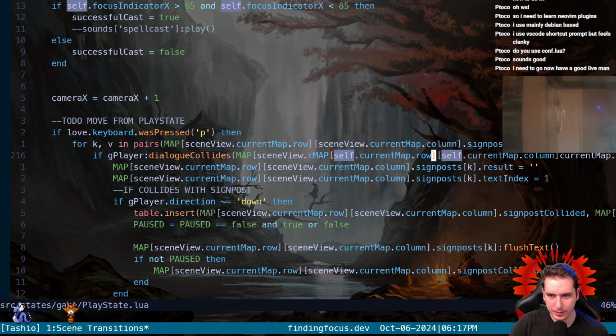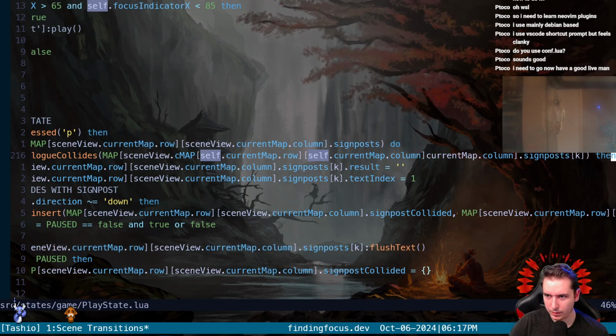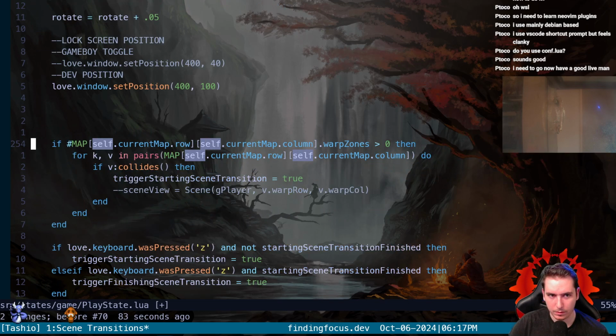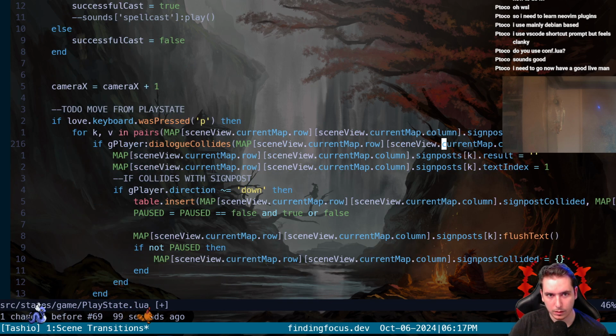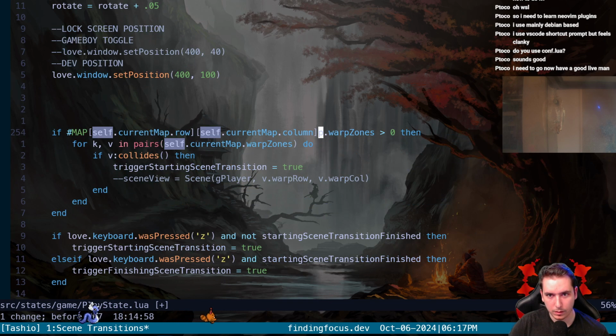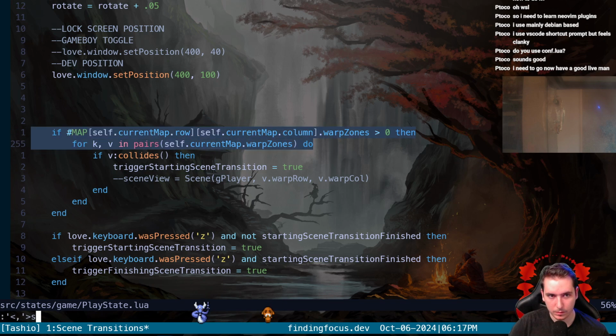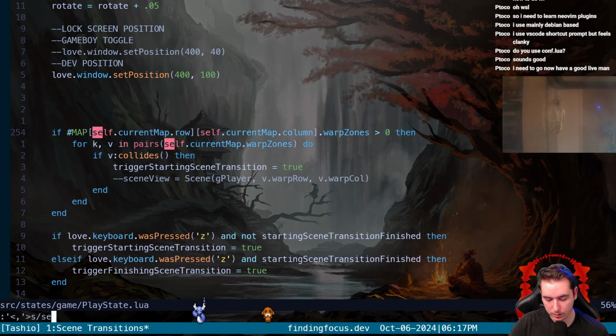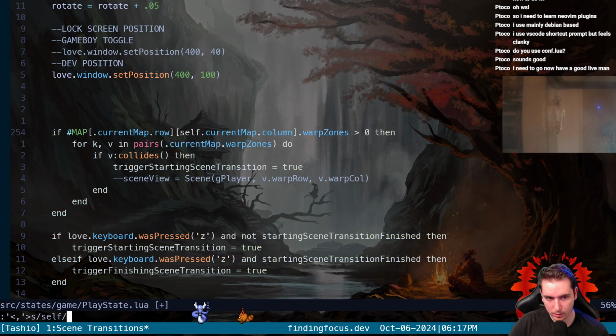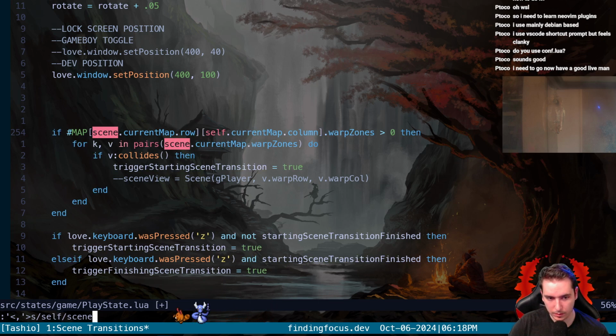What happened here? What the heck? How did we screw that up? Okay. Let's just do this. Scene view. We'll say scene view here.